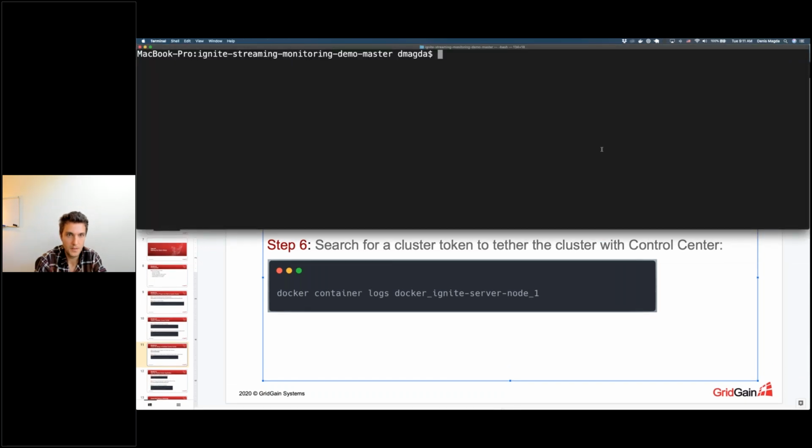We need to execute this Docker command. This Docker command will print the logs of your first Ignite container. Once you do this, inside of those logs you will be able to see a special token. That token is a special secret that you need to pass into the Control Center, and Control Center will identify your cluster using the token. That token is by default printed to the logs when you start the cluster.